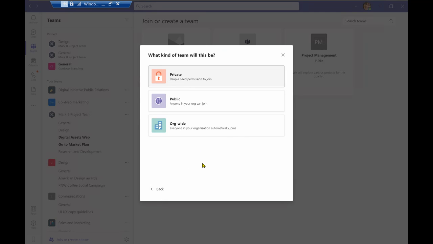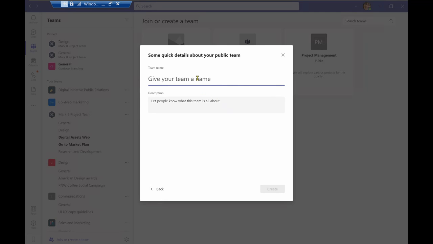And now I can choose if I want the team to be private or public. I don't want to make the team org-wide because I don't want everyone in the organization to have access to the information that I'm working on at the moment. But I do want to make it public, perhaps for future purposes. We will go ahead and add more people, but maybe I'll create some private channels within the team. So for now, I'll make the team public, and now I'm going to give the team a name.